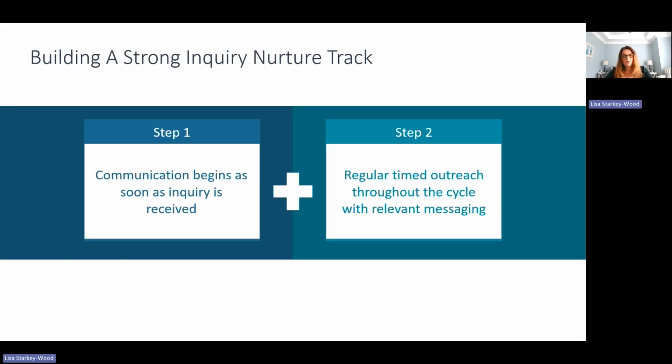So to build a strong inquiry nurture track, there's really two steps. The first is you want to make sure your communication begins as soon as the inquiry is received. So having that personalized, relevant message on your thank you page, having that day zero email that goes out as soon as the information is received from them, but then having this regular timed outreach throughout the cycle. That's a combination of driving them to the next steps, but really telling them why choose your institution over another, what makes you special, what's going to be different about the experience there versus another college down the road or 2 hours away, with really relevant messaging for them.